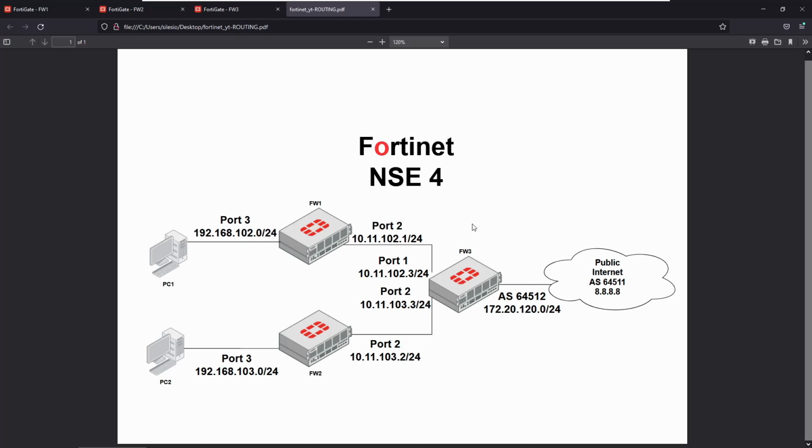When firewall 3 receives the packet from firewall 1, it will do the same process as firewall 1. It is going to look into its routing table and see if it finds a match for the destination network. If it finds one, it's going to forward to the next hop, but if it doesn't, it's going to drop the packet. And you can see that this process happens to all the routers in the middle until the destination network is found or until the traffic is dropped. In this scenario, firewall 3 must be able to reach both networks 192.168.102 and 192.168.103.